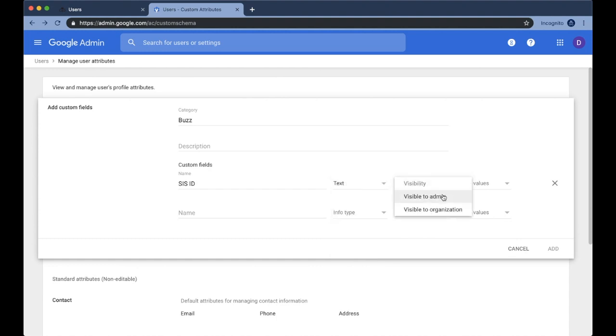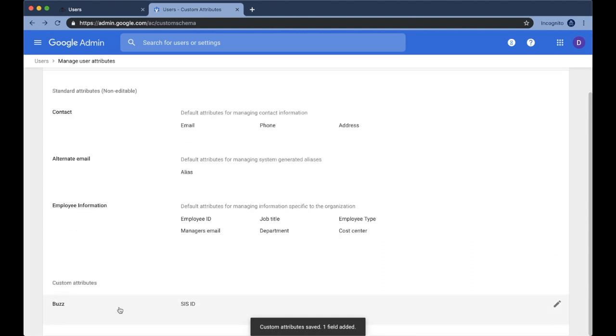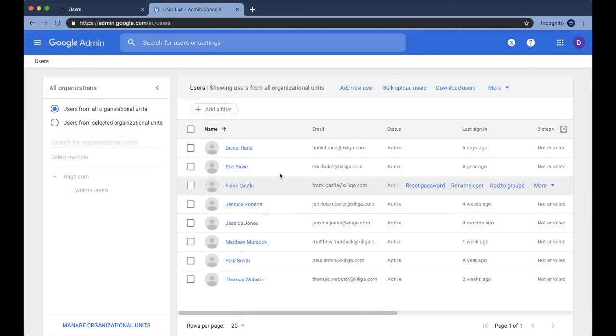Visibility, let's say this is visible to the admin only. And then this is just a single value. We can only enter a single value for this SIS ID. So I'm going to press add here, and we can see that we have this Buzz SIS ID here now. So I'm going to come back to users, and I'm going to edit one of these users.